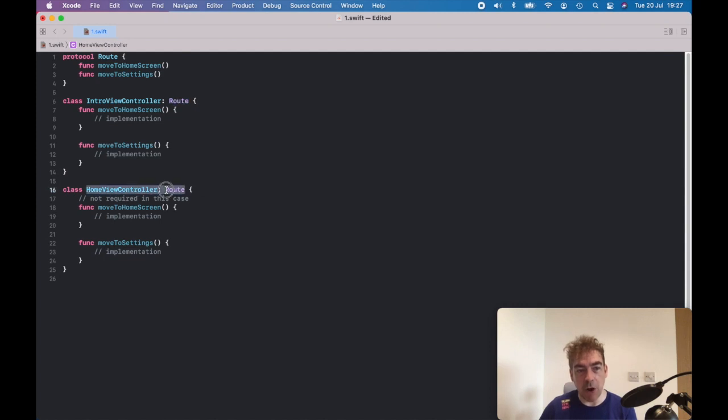But if you have the home view controller also matching the requirements of root, then you'd also have to move to home screen, and you already are the home screen. It kind of doesn't make sense. So you want to do better than this.